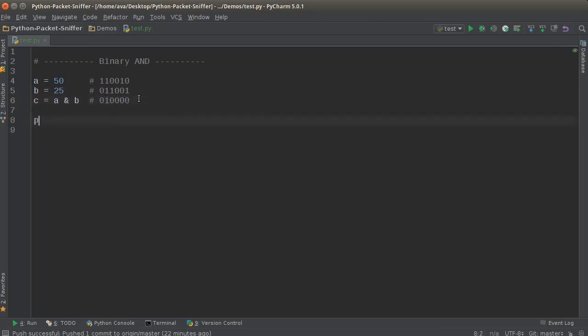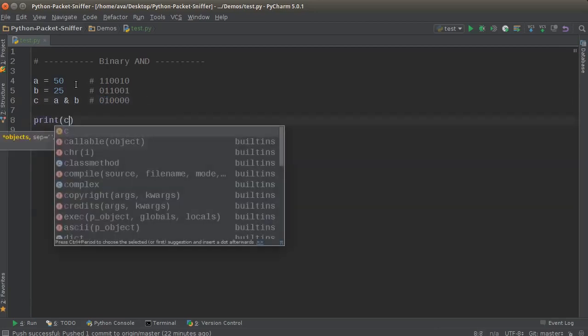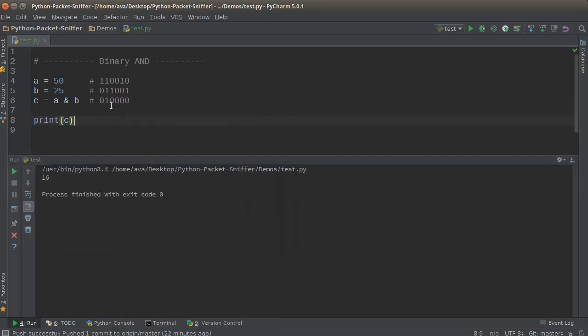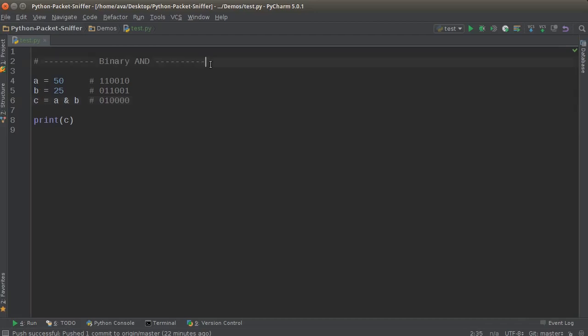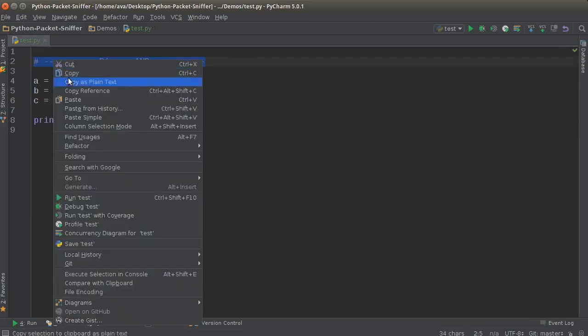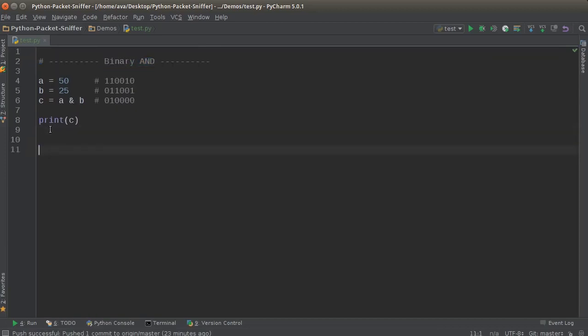Now what we can do is print C. Whenever we do that, it will give you 16. We can verify that: 1, 2, 4, 8, 16, and no 32. So that is indeed correct. That's what's going on.